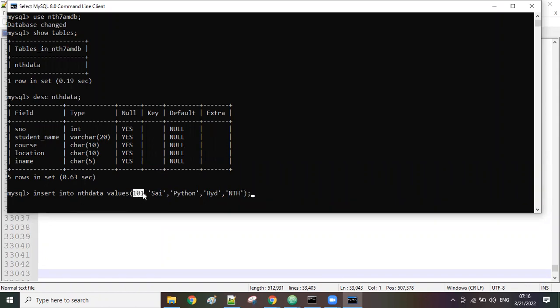So the first value is assigned to the first column automatically, the second value to the second column, the third value to the third column, the fourth to the fourth, and the fifth to the fifth one. So here the number of columns must equal the number of values. Then only the data will be assigned. Otherwise, it is not possible.